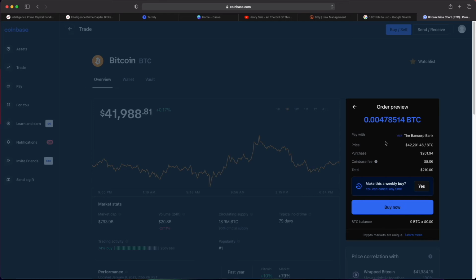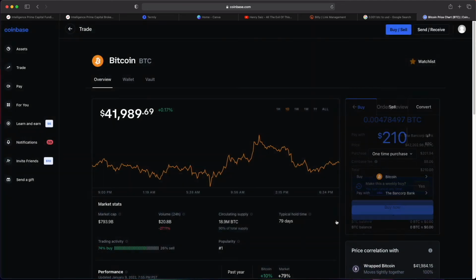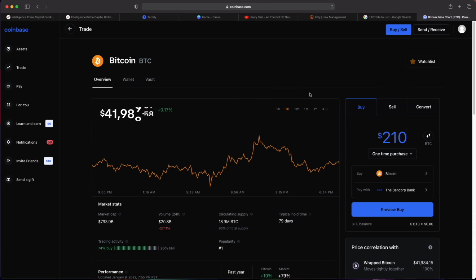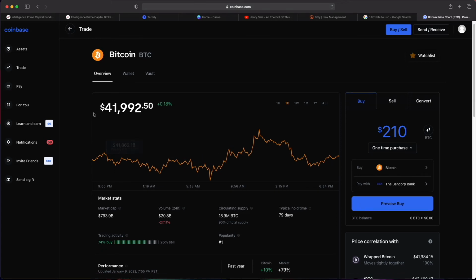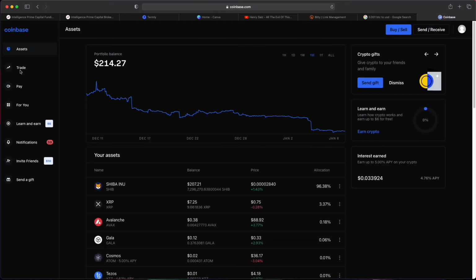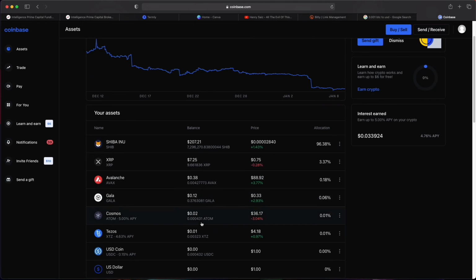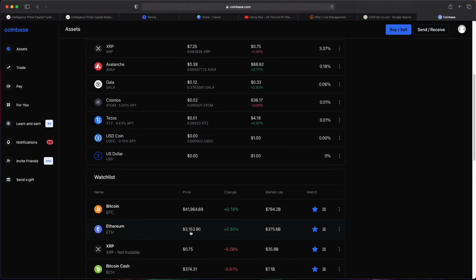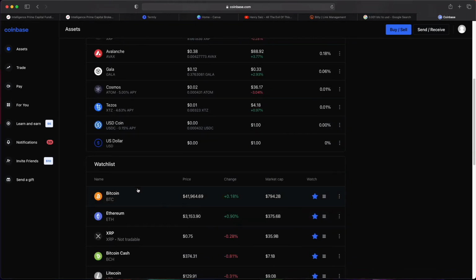But trust me, with Forex and this tool, you're definitely going to make that back. But yeah, you'll simply click buy now. What that's going to do is it's going to basically buy Bitcoin for you. And your Bitcoin is then going to be in your wallet. And you'll be able to see it over here in your assets. I don't currently have any Bitcoin right now, but you'll be able to see it here in your assets.